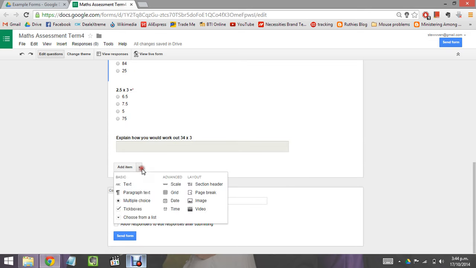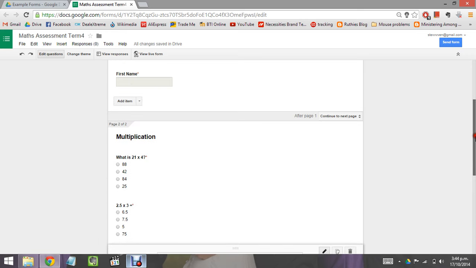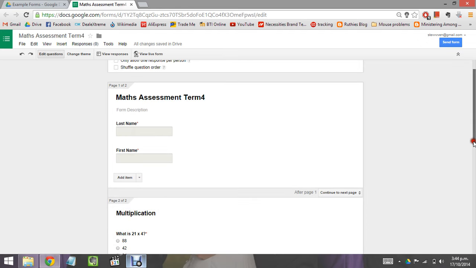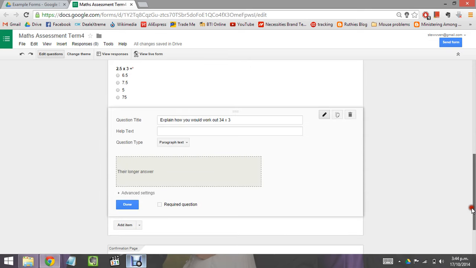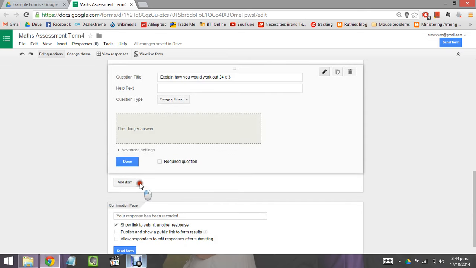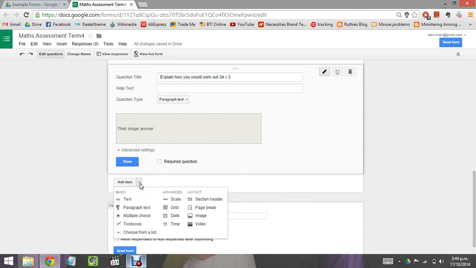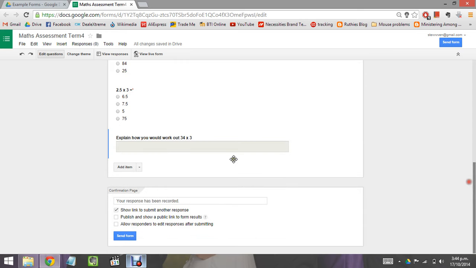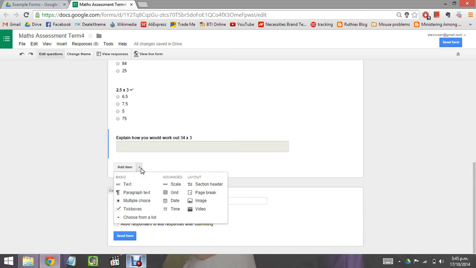Now what I want to do is add another page break, so click the arrow next to add item at the bottom of your page. If you were to go up and create a page break underneath where you've got your names, then it would create obviously the page break between those pages. So we want to go one after the other. So I'm going to add an item down the bottom. Let's make sure I'm doing this in the right place. Yeah. So add an item, click the arrow, select page break once again.